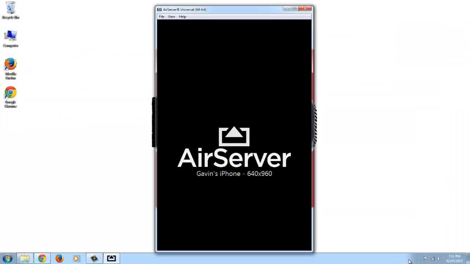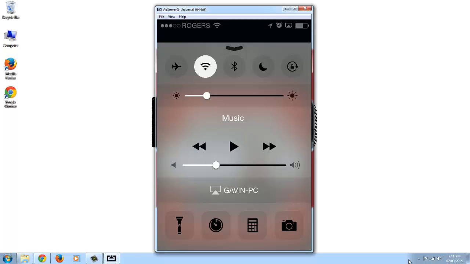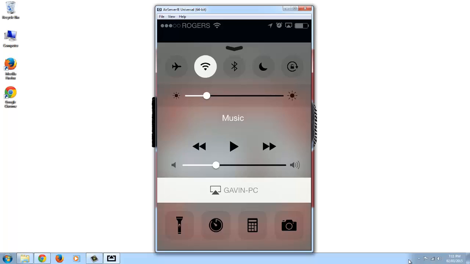So once you've installed the software on your PC or your Mac, you're just going to switch over to your iPhone. Now, you don't actually have to install any software or apps. You're just going to swipe from the bottom and go up. And then right now where it says Gavin PC, that's going to say AirPlay. So you're going to want to click on that.